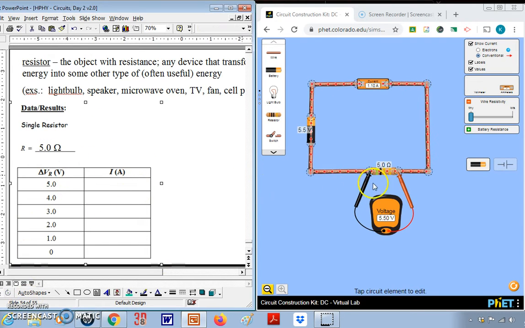Okay, and then what we're going to do is we're going to try to adjust the amount of voltage here so we can get these amounts of voltage, and then we're going to read the currents, and we're just going to fill in our data chart as we go.